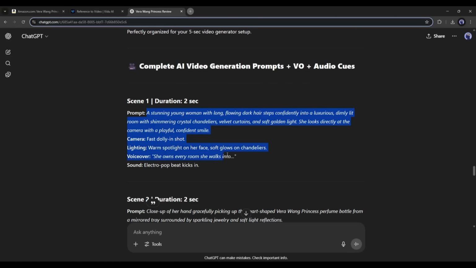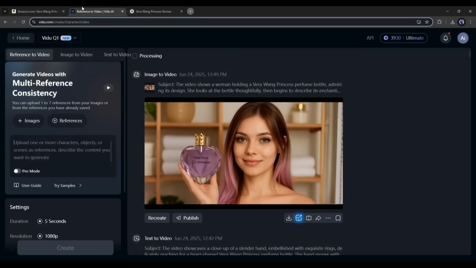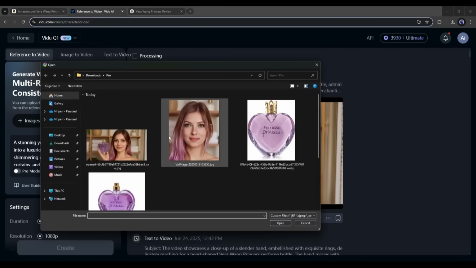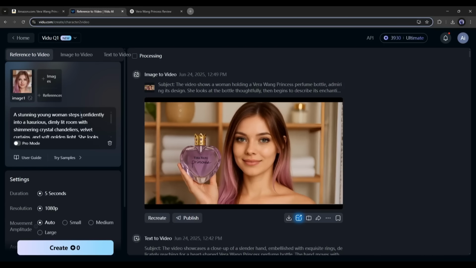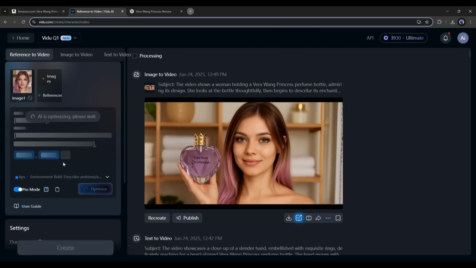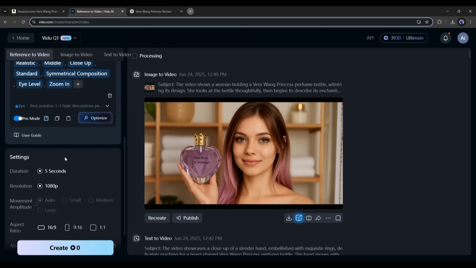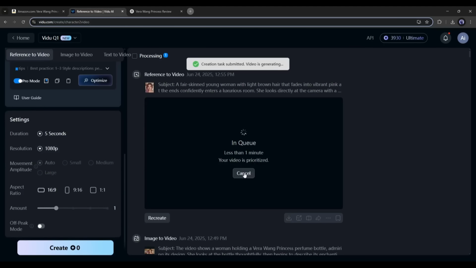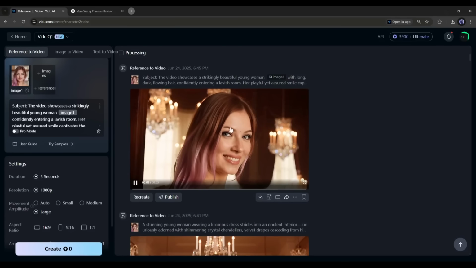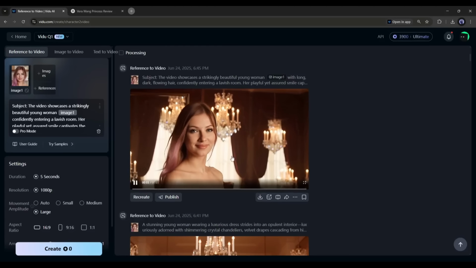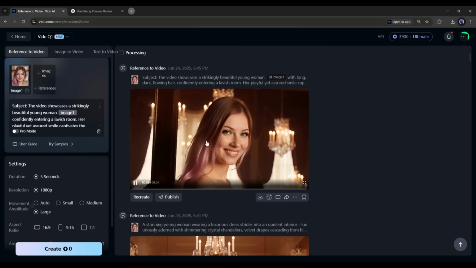I am copying the very first prompt from ChatGPT and then pasting it into the prompt box. After entering the prompt, set the reference image in the appropriate place. Just set the cursor and then type @ and then mention the image name. After that, you can enable the Pro mode to enhance the prompt. Next, set all other settings and then hit the Create button. After waiting for some time, I got this result. Now you can see that Vidu generates a perfect video clip with our model.